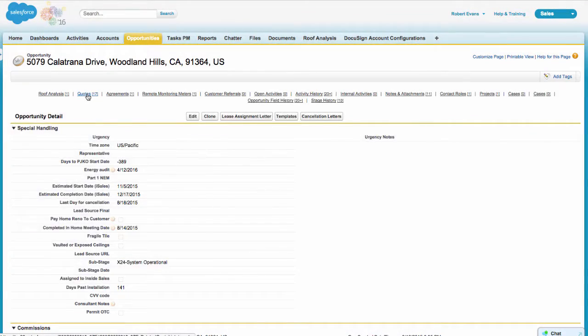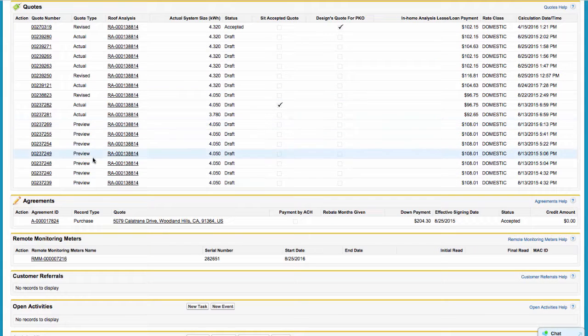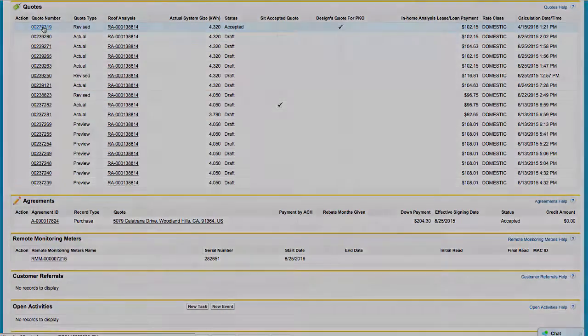Now let's go to the Quotes section. Here you will find all of the preview quotes that were generated before the sit, all of the actuals that were shown or pulled inside the home, and any revised quotes that may have been produced post-sale. The check marks will show what system was accepted in the home and what system was presented after site inspection. You can always check status to see which system is currently the accepted version at the point that you're viewing it in Salesforce. To view any of these specific quotes, click on the quote number on the left.